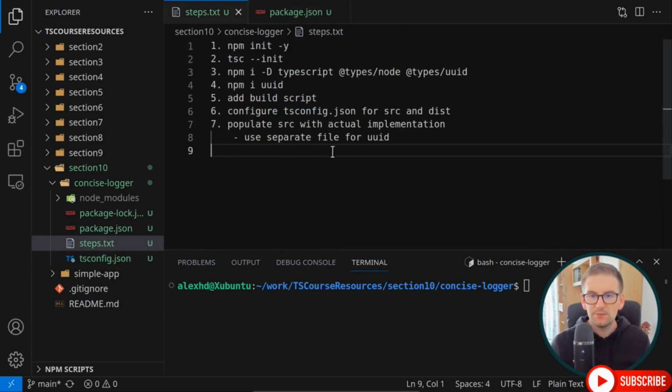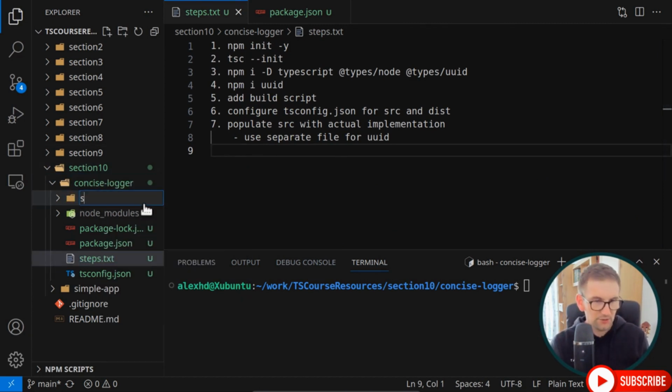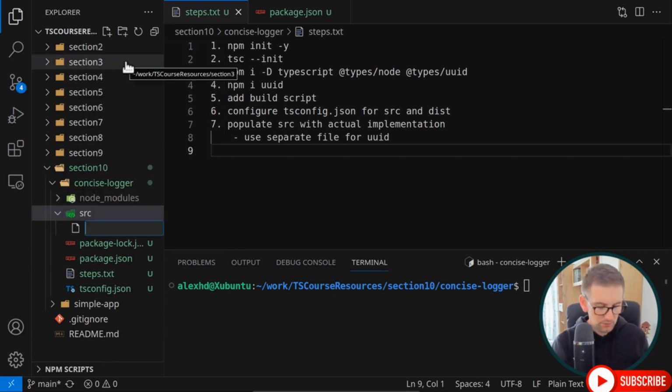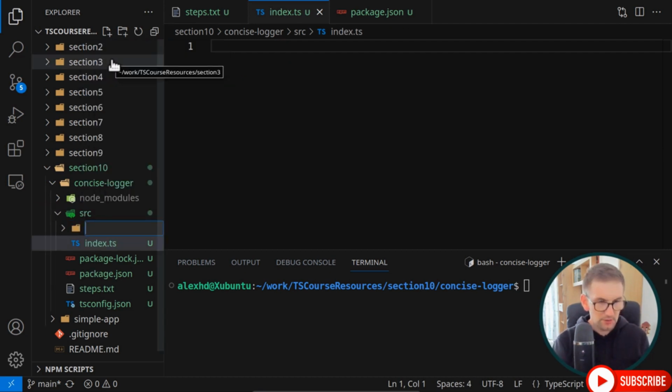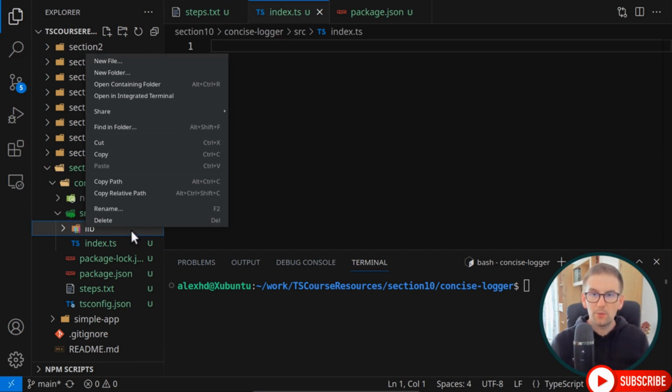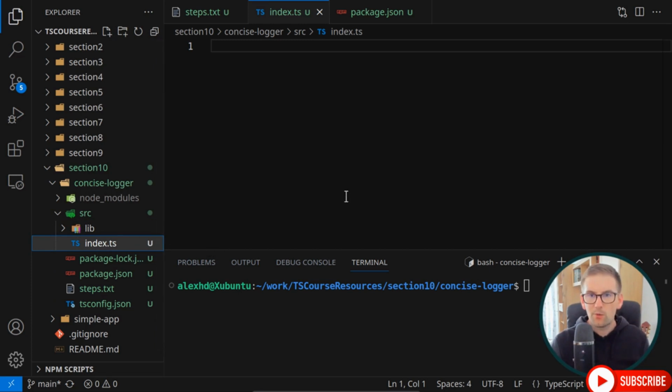And what else do we need? Of course, we need our actual package implementation. So here I'll create a new folder, src. Alright, and here I will create a new file. I will call this index.ts, awesomeness.ts, and I will create another folder called lib, and right here inside this lib I will put our dependencies. We will see this in a moment. Of course, I won't lose time writing everything, and I will just paste it. You can also explore it from the resources.